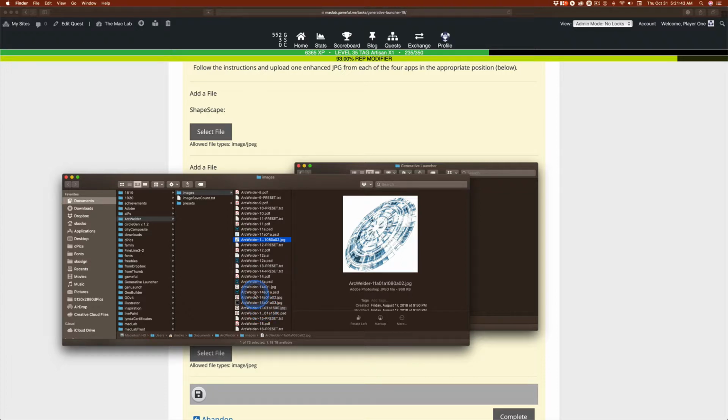Otherwise, this doesn't work. When you save for the web, you've got to pay attention to where that file is going, because it's going to go to the last place you saved for the web. After you save out an ArcWelder one and you go to ShapePlane or Shapescape or GeoBuilder, wherever you're heading, it's going to try to save for the web into the ArcWelder folder. Pay attention to where your files are going.